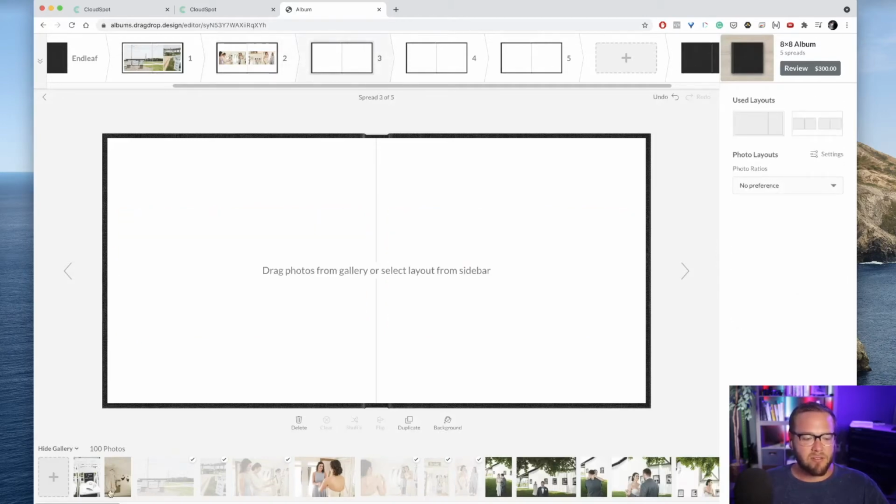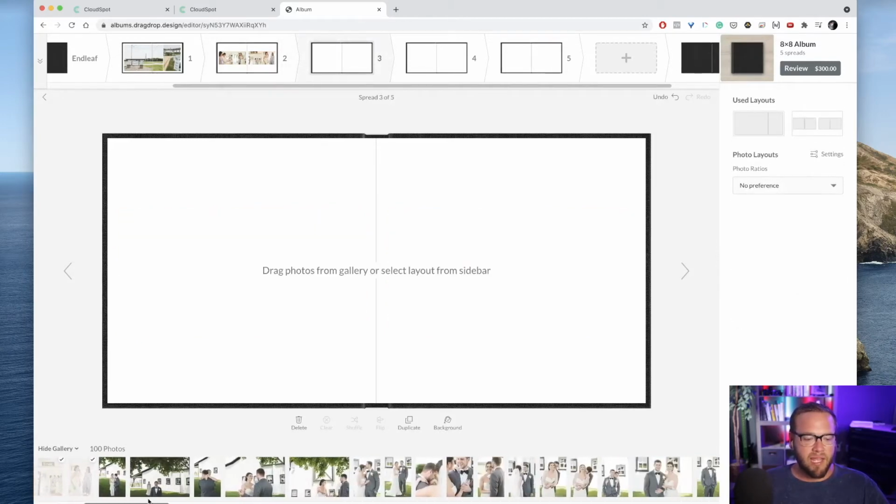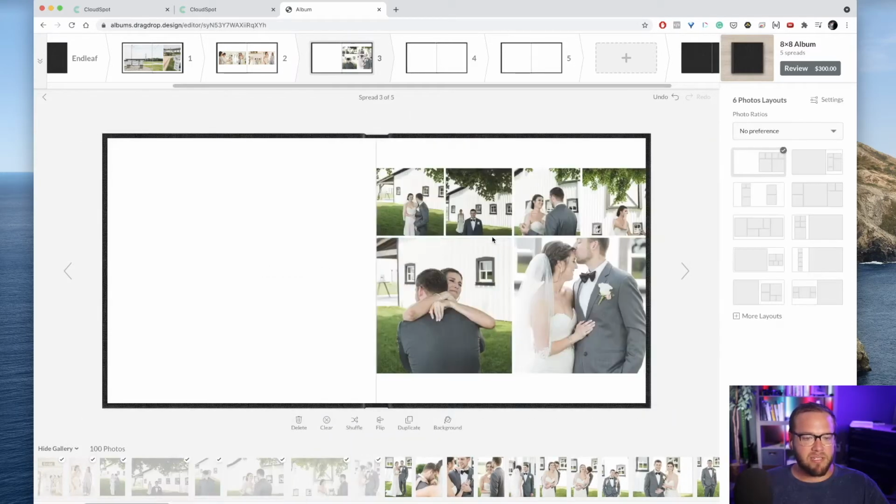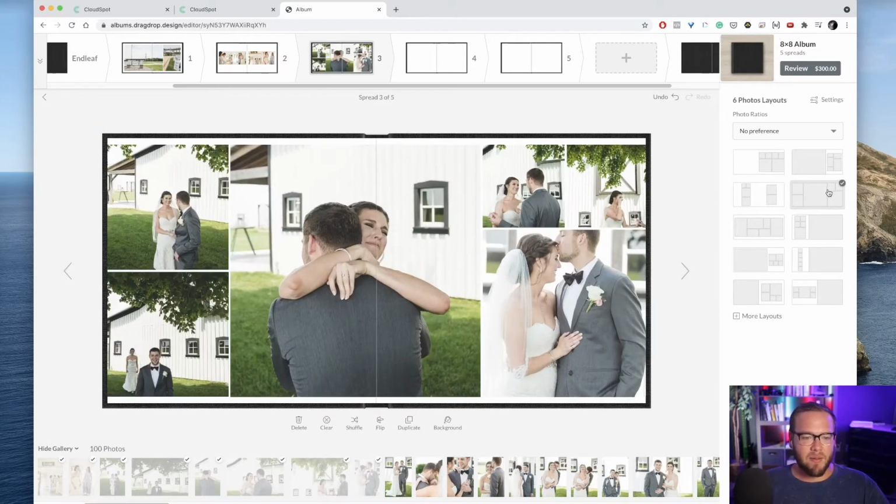Let's move on to the next one here. All right, so we have some not getting ready, but first look photos. We got this photo, this photo, this photo, this photo, this photo, and this photo. Okay, now I'll drag all those here onto the spread. And as you can see, it only used 1 page, which is strange, but we got the option to change the layout here off to the side.